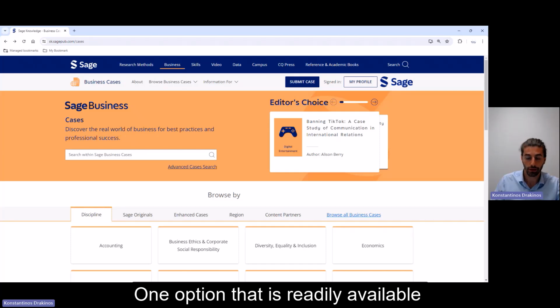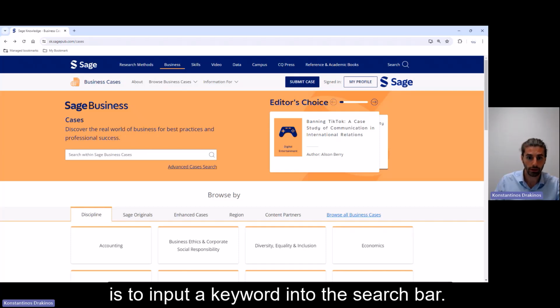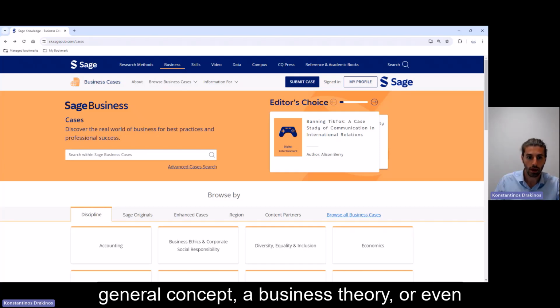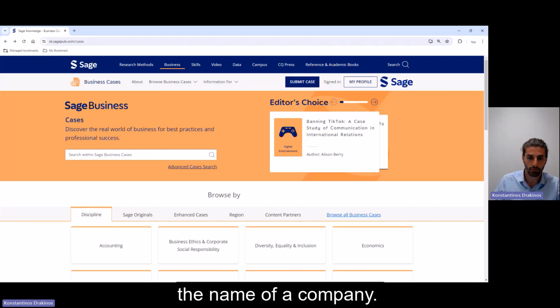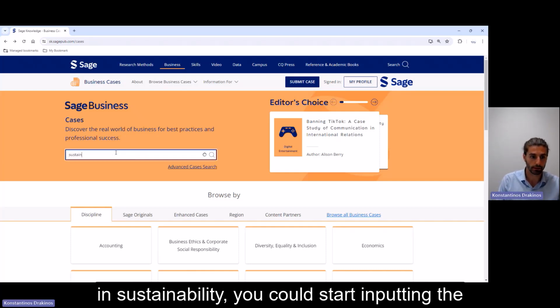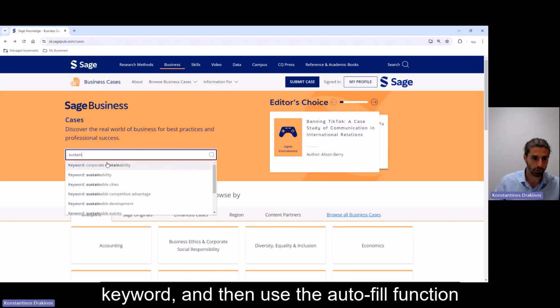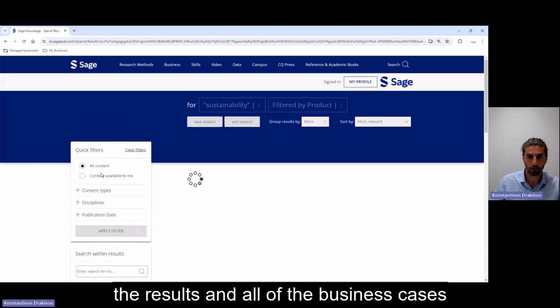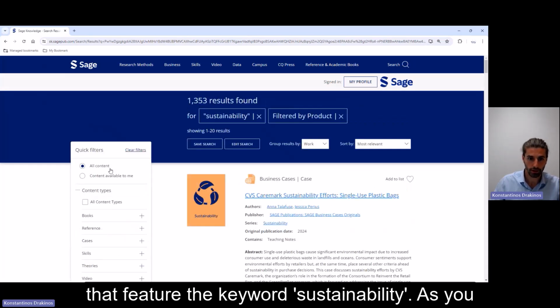One option that is readily available is to input a keyword into the search bar. For example, you could search for a general concept, a business theory, or even the name of the company. If, for example, you were interested in sustainability, you could start inputting the keyword and then use the autofill function of the platform. This will show you all of the results and all of the business cases that feature the keyword sustainability.